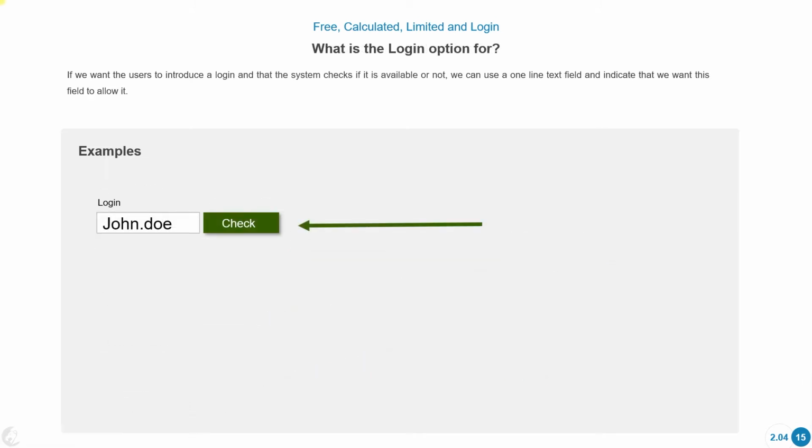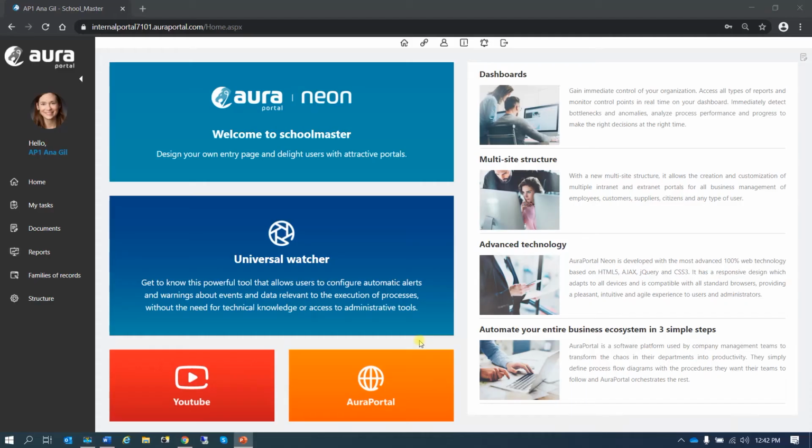What is the login option for? If we want the users to introduce a login and that the system checks if it is available or not, we can use a one-line text field and indicate that we want this field to allow it. When we set up the field as a login, if we click on login, the system will check if it is available or not and let us know. Let's go now to the application.